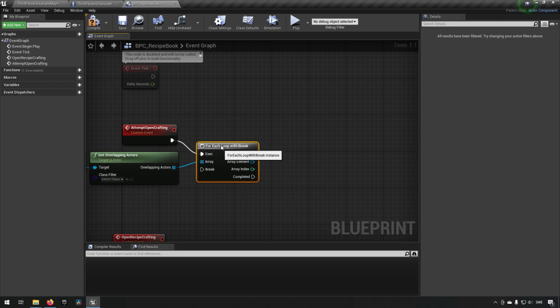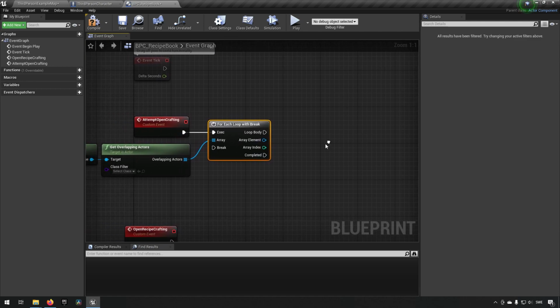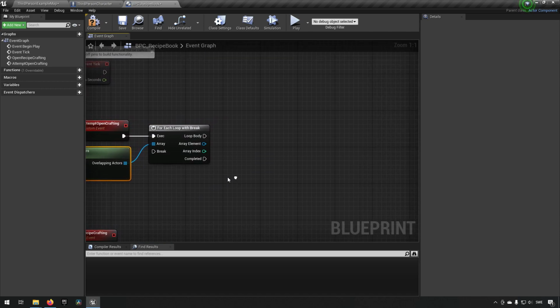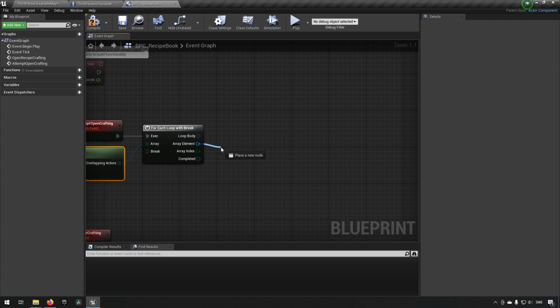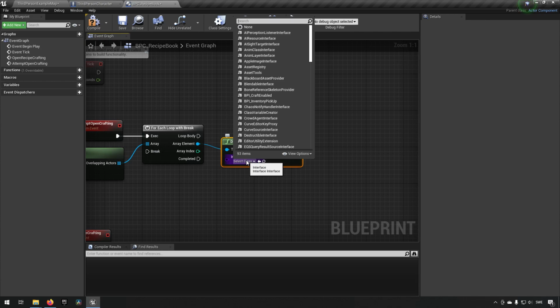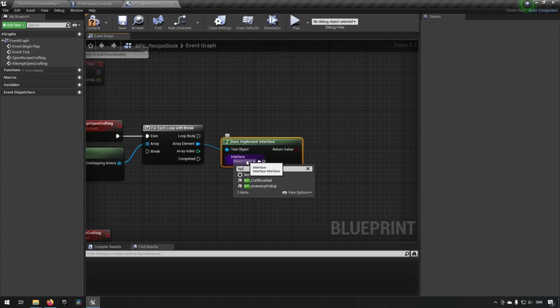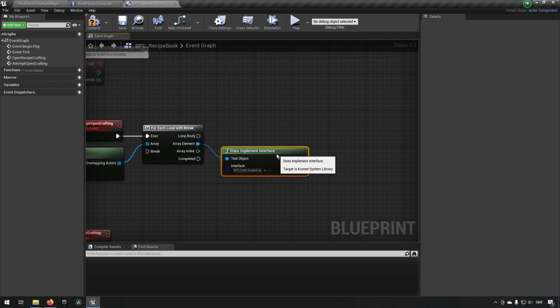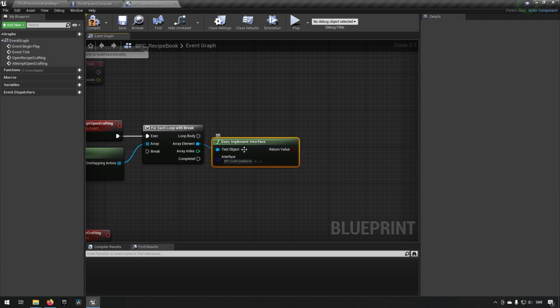Because what we want to do is now the check that we talked about earlier, which is, are we able to craft right now, which is predicated or allowed by being near a crafting bench or being in a safe space like a base. So we want to check all the actors that are currently overlapping us. Do they allow us to craft? So we say does implement interface, and here we type in BPI craft enabled. This is the interface that we created earlier. It doesn't even have a function in it. The only reason it exists is for us to be able to do this check.